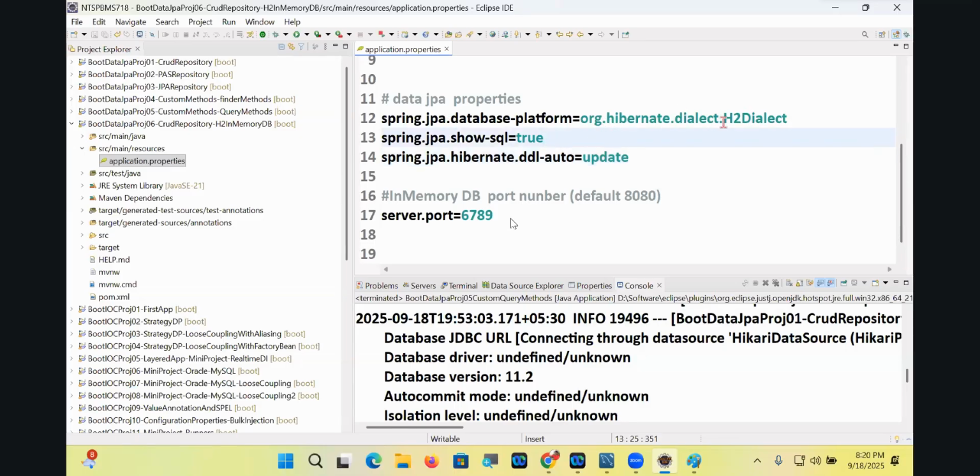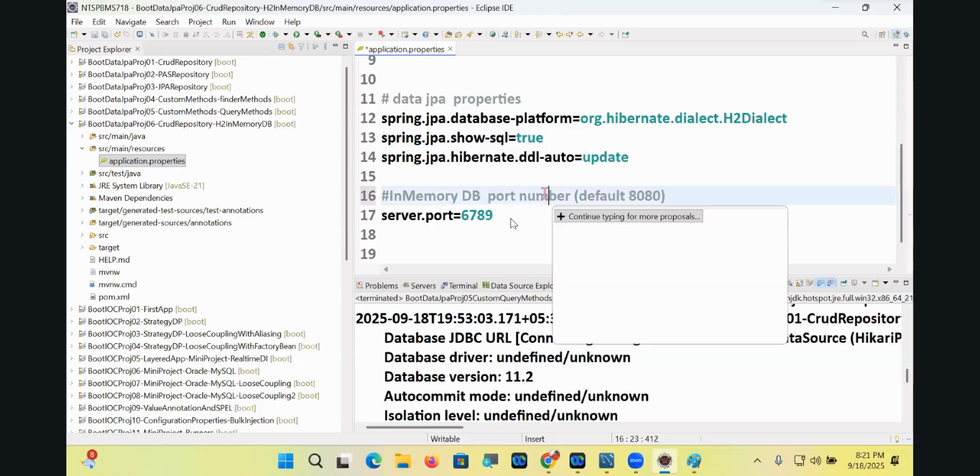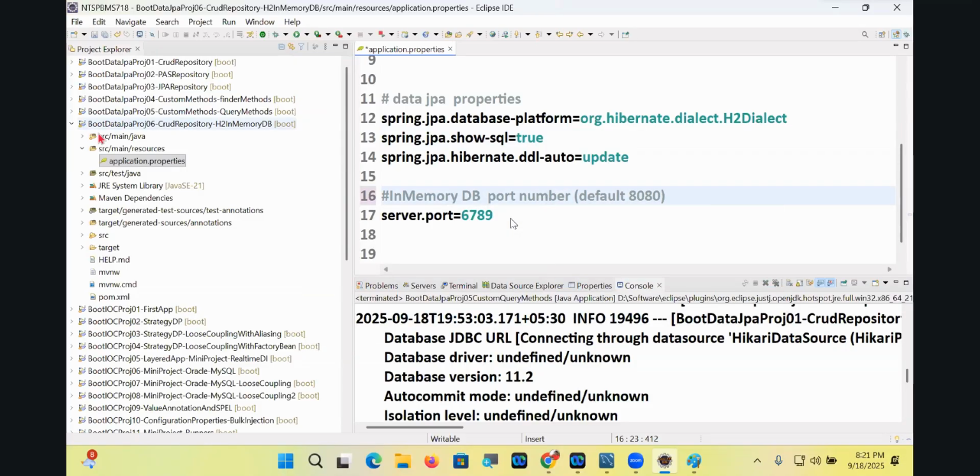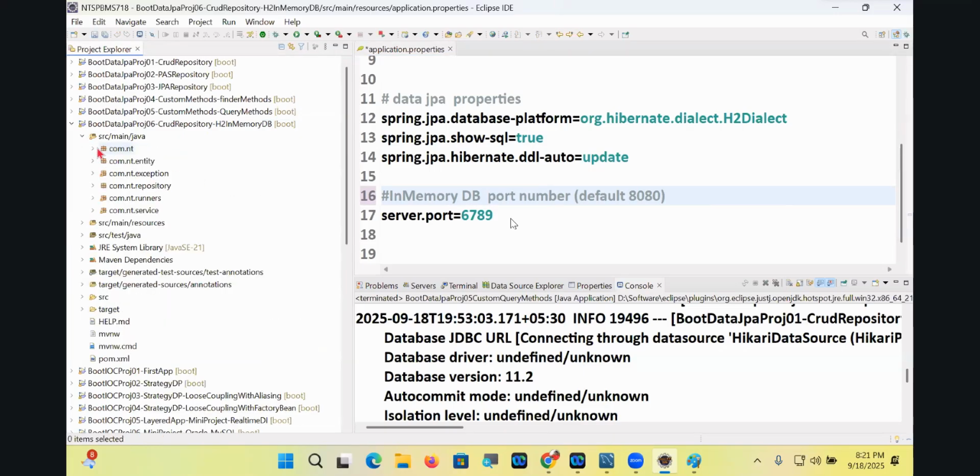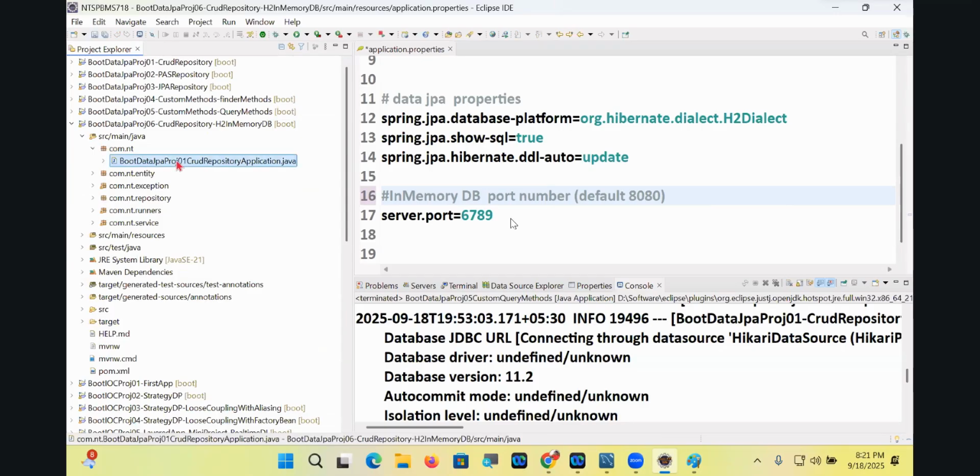org.hibernate.dialect.H2Dialect, show-sql true, ddl-auto update, right? In-memory DB port number, what is there? Default is this. That's good. Yeah, boss. That's good. Tell me, com.nt.